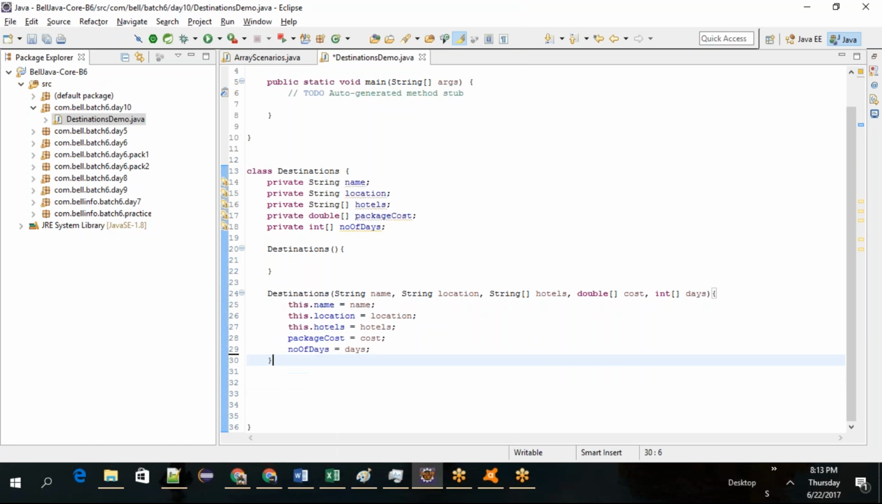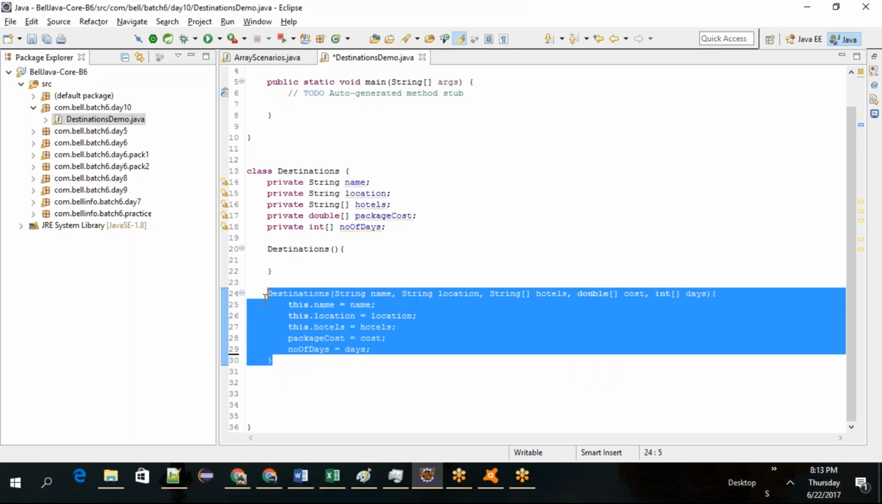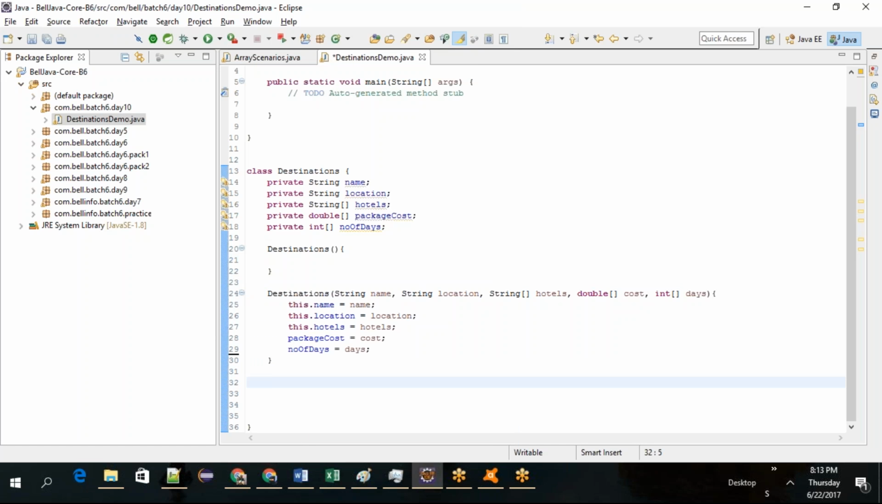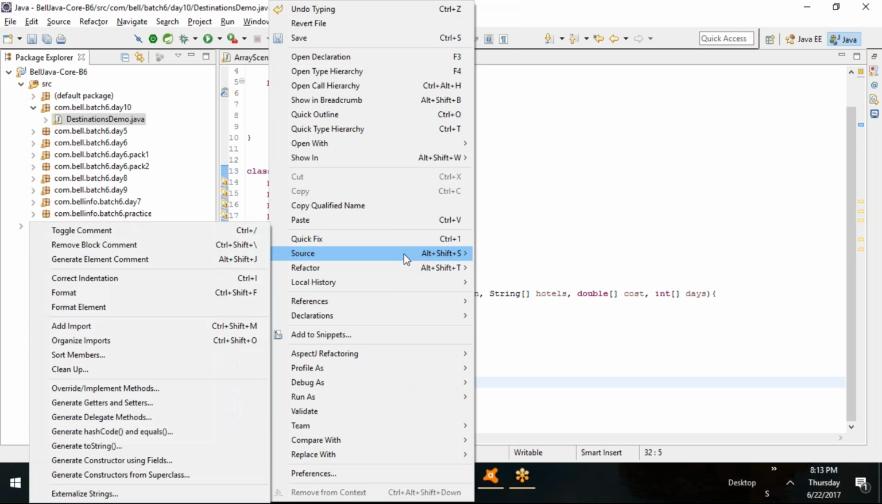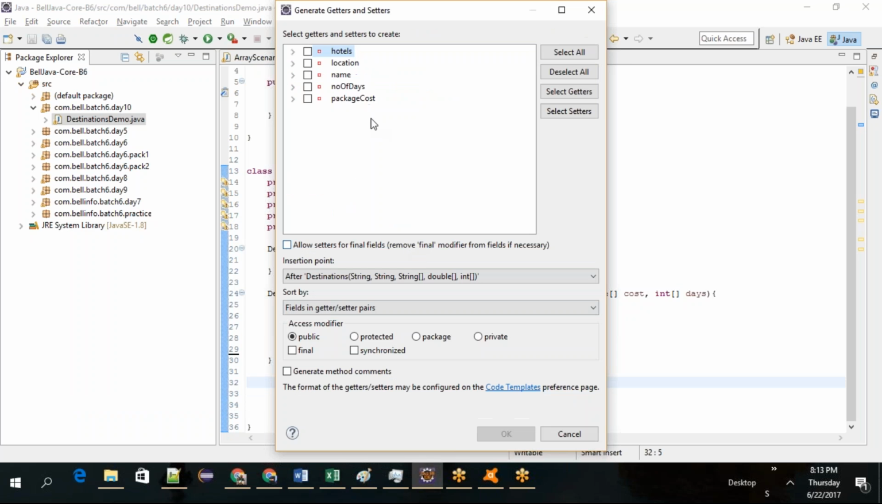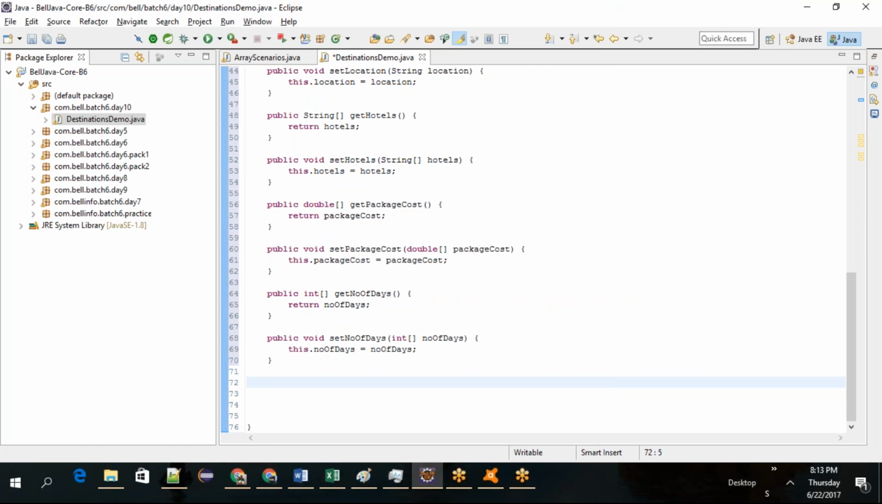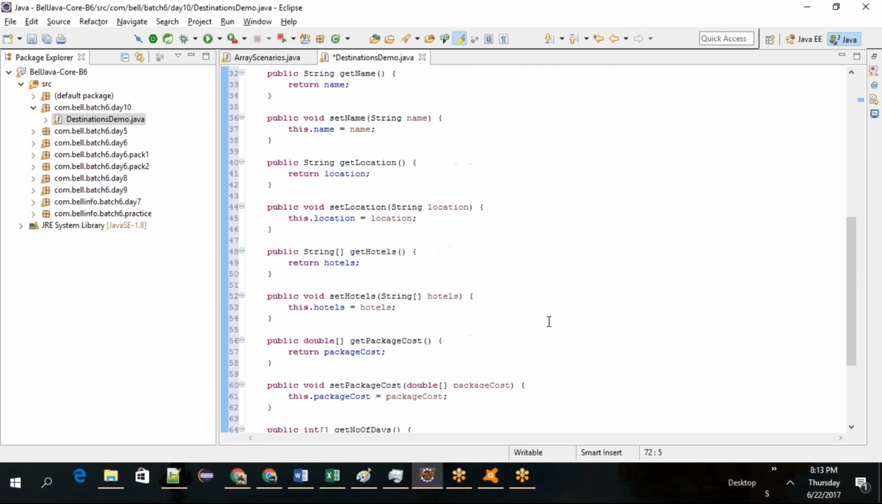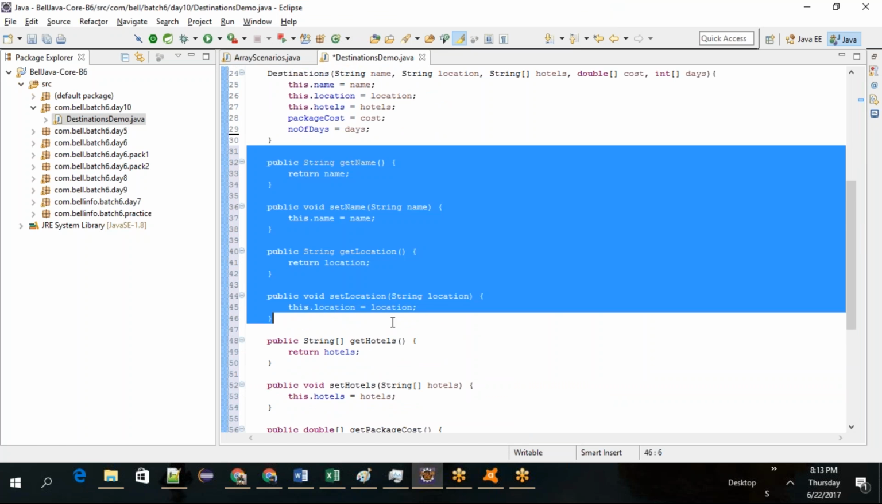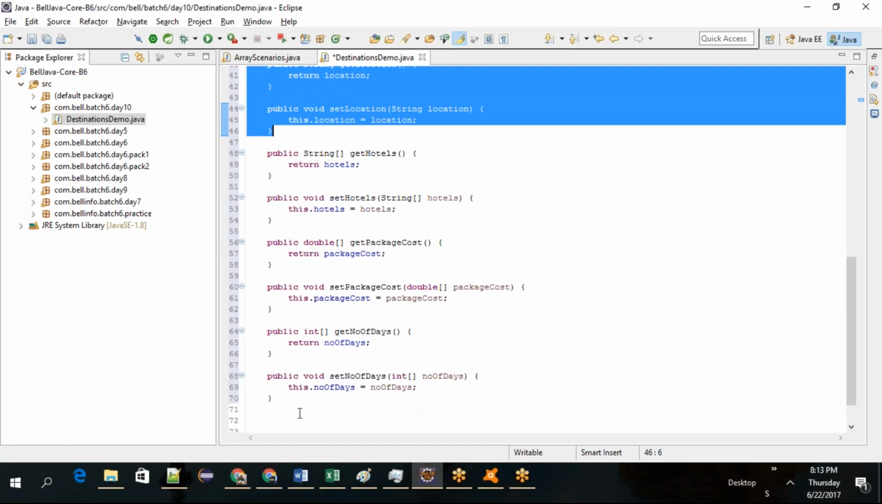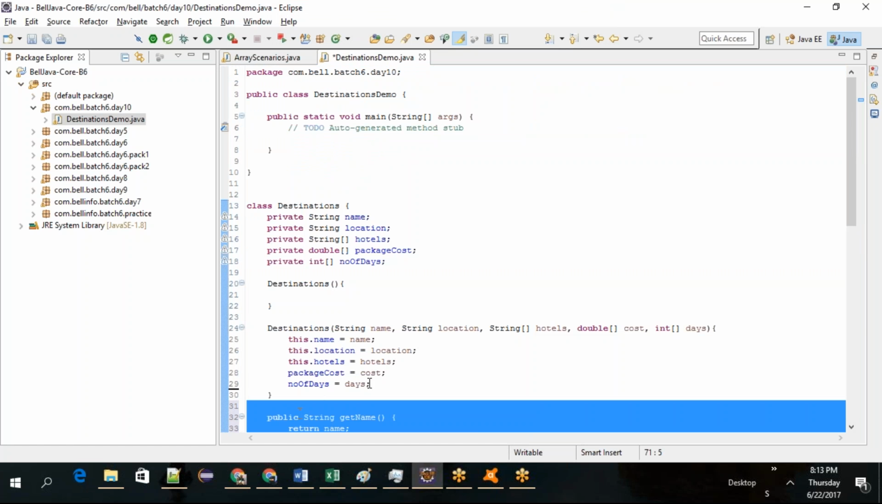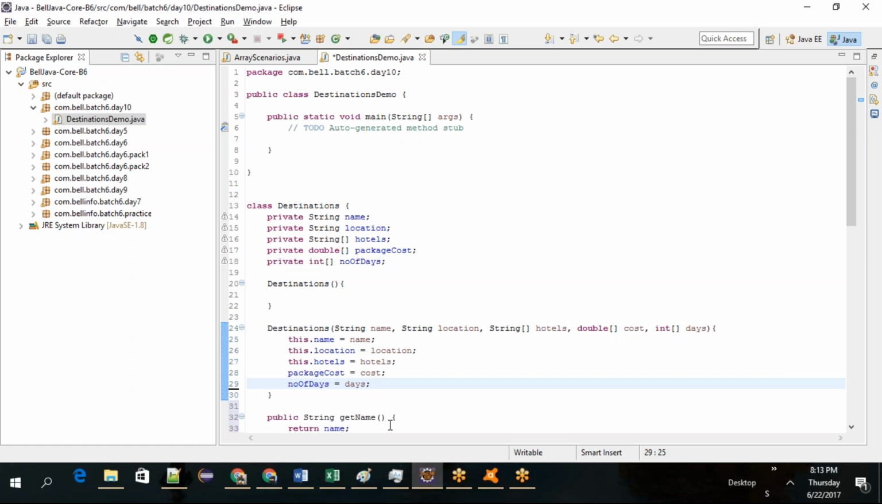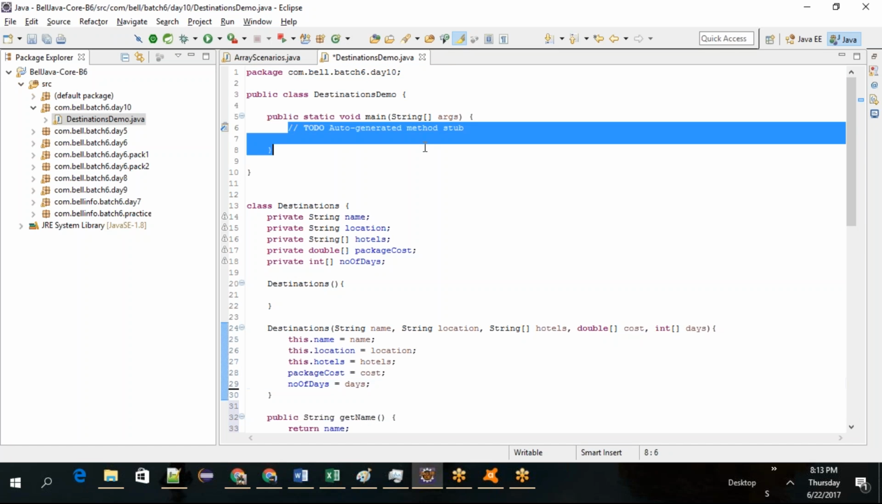There are two options. One way is to pass through constructor arguments and set the values to your destination as and when you generate the value. Second option is source, setters and getters, generate setters and getters. Select all. Okay, setters and getters have been generated for this destination object. So if you want to set explicitly one at a time, you can do it this way. Okay, this is my destination object.